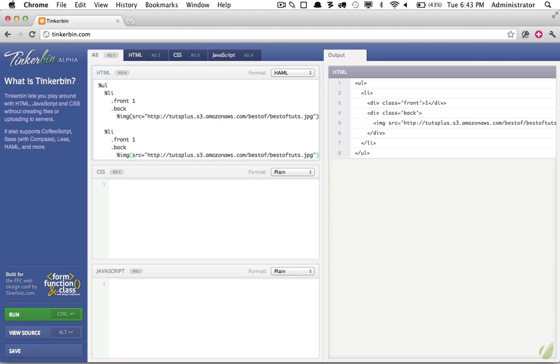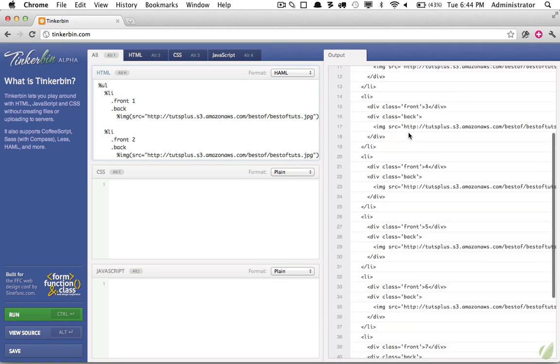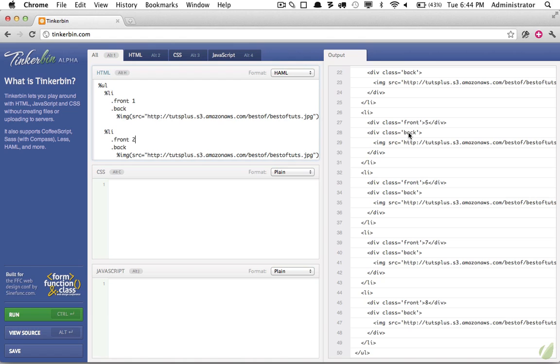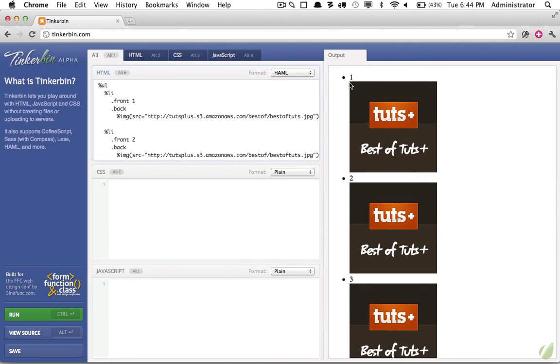I'll copy that, paste it in, and now we have 2. All right, so I'm going to pause so you don't have to watch me repeat this a handful of times. There we are, and now you can see I've repeated this code many times. Let's see how it looks, and I'm going to run it. And there we are, we have a bunch of the same image and a number. All right, so this looks terrible, but now we can have some fun and get into the CSS.